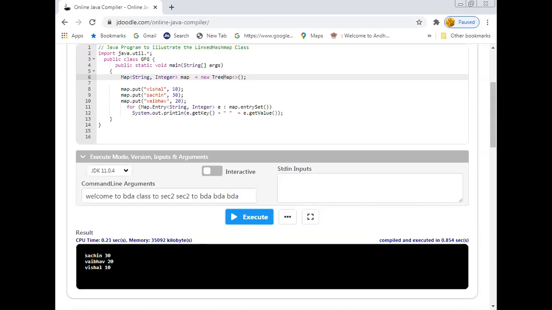Now in our case, by applying that phenomenon, 20 becomes the root, 10 becomes the left node and 30 becomes the right node. So the traversal is right, root, left. That's why here you got the output as 30, 20, 10. So this is the difference between different kinds of implementations of the map interface.